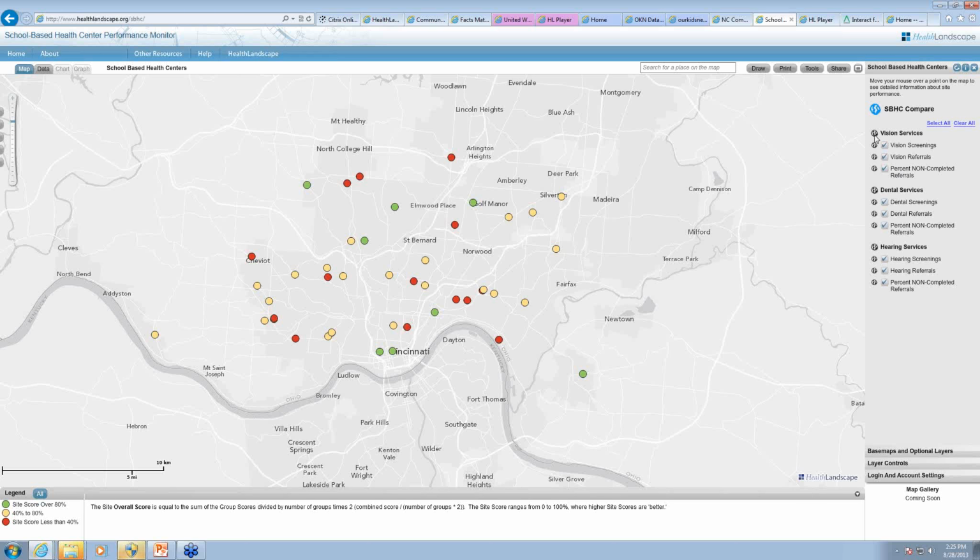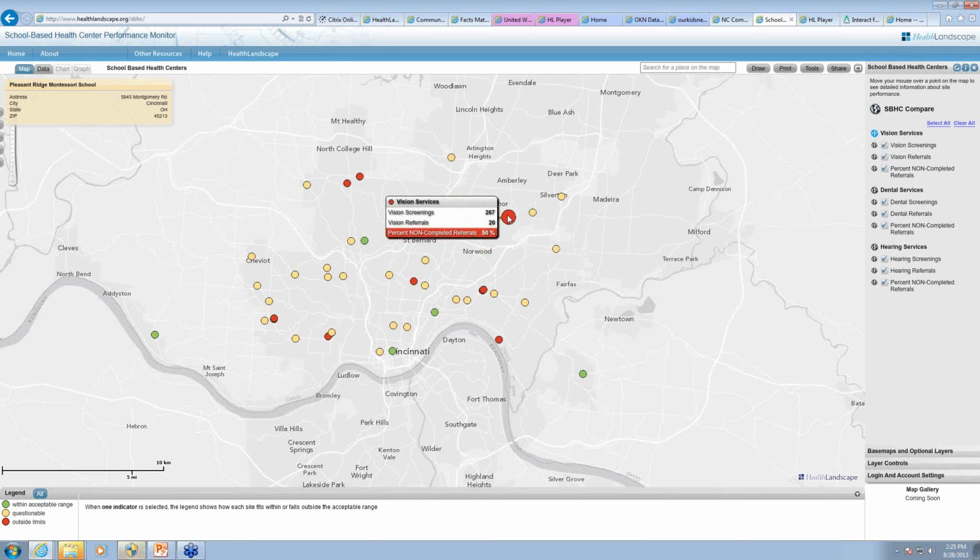You can also, if you're just interested in vision, click on vision here, and it just shows you the data for vision, what's going on with vision, or hearing. It's one category at a time.